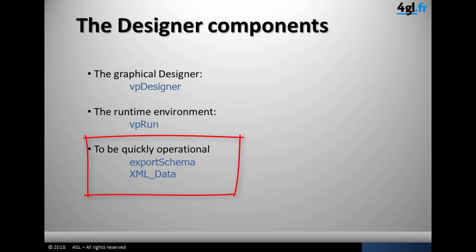Finally, two progress utilities make it easy to generate the data schema for your database and dynamically create a data file in XML format. The goal is to be very quickly operational with the Designer.